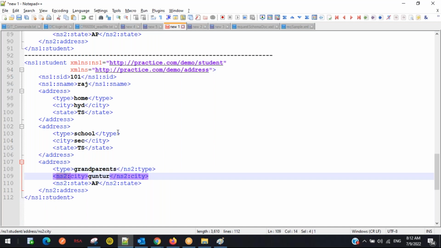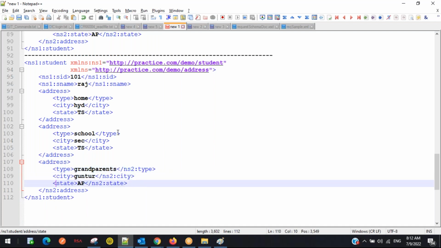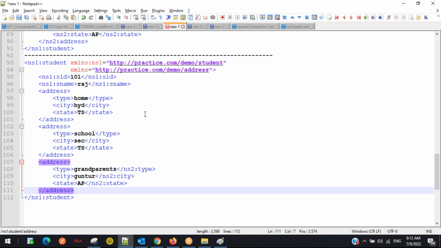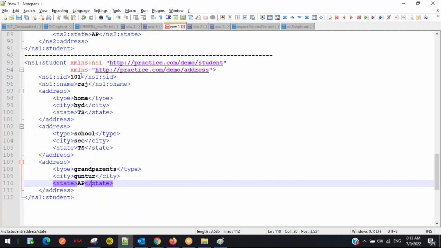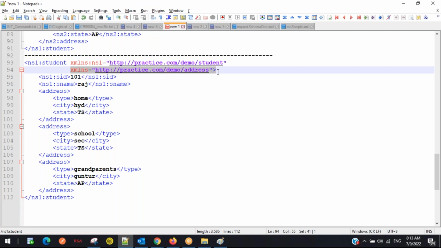Let me clean up the qualifiers that are not required, because I'm using the address namespace without a qualifier. So tell me, guys, how many namespaces do we have in this example? Two namespaces, student namespace and address namespace. How many default namespaces in this example? Only one. That is the address namespace.